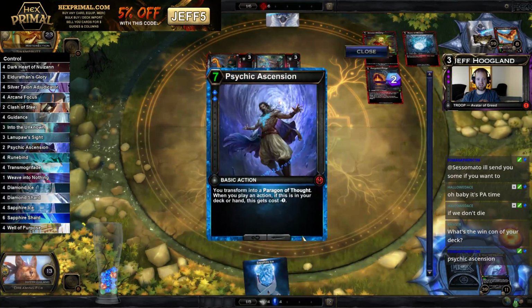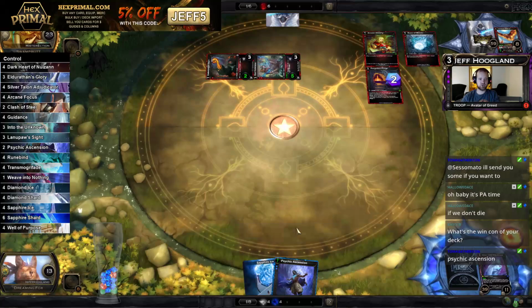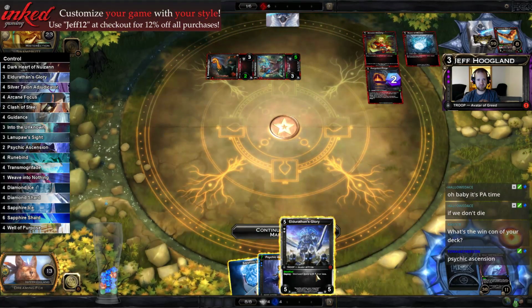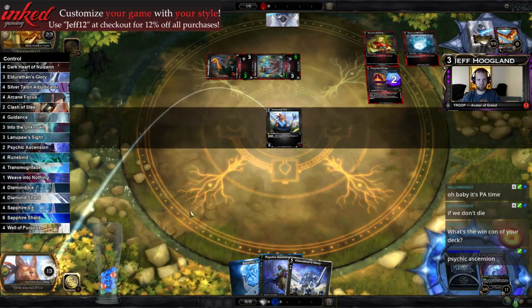What's the win counter deck? Psychic Ascension is the primary win condition deck. So Psychic Ascension changes our champion into... That's unfortunate that I drew that after I blocked their Phoenix.